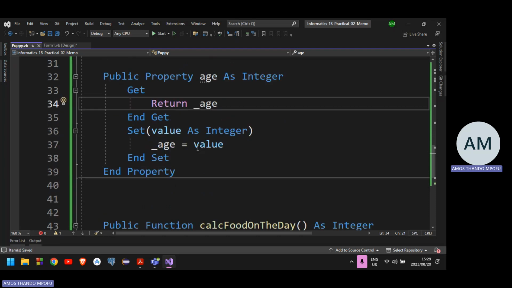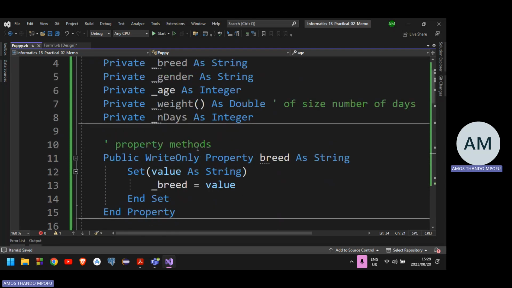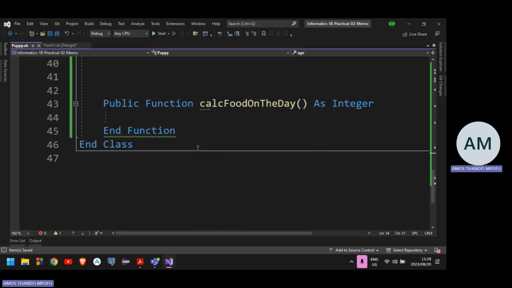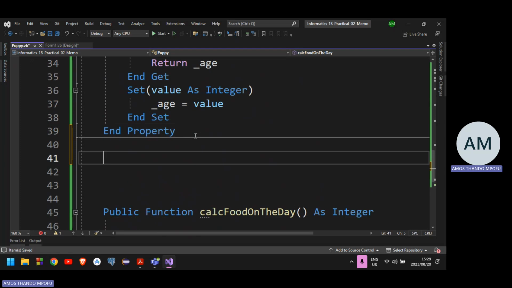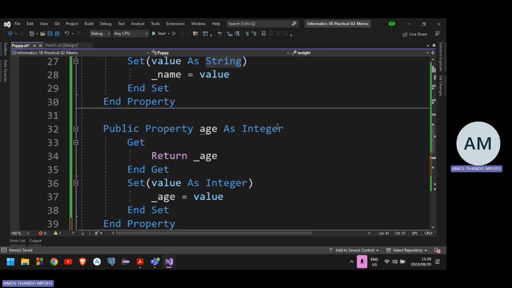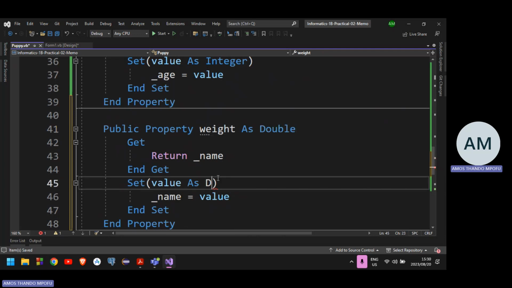And then we need to have the weight, right? Yeah, the weight. We need to be able to get the weight. So I'm gonna call it weight as a double. I use the double, right? Yeah, double.